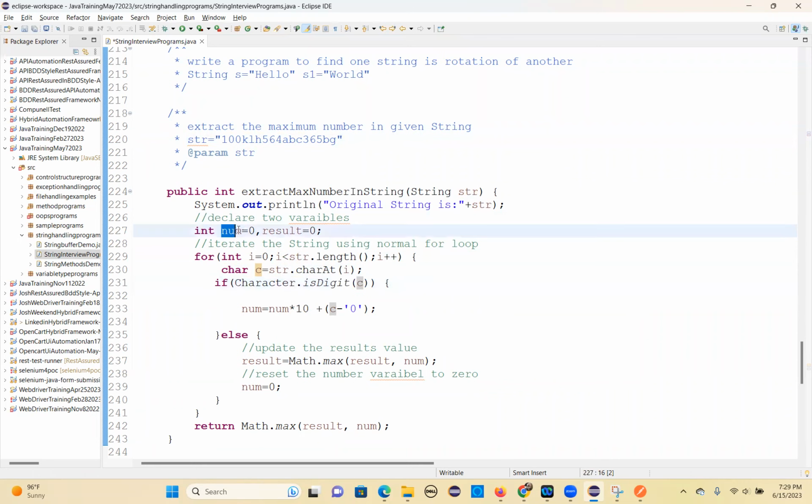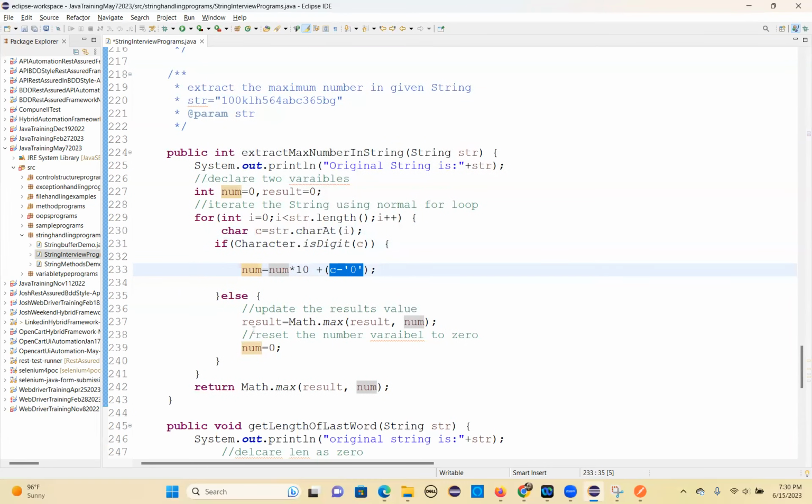Number equal to number multiplied by 10 plus c minus '0'. So automatically it will convert into a number. This logic is very important. Else, update the result value: result equal to Math.max. Out of result and number, whichever is the max you are getting. This Math.max method will automatically give you that, you don't need to struggle. So the result will be the max value.